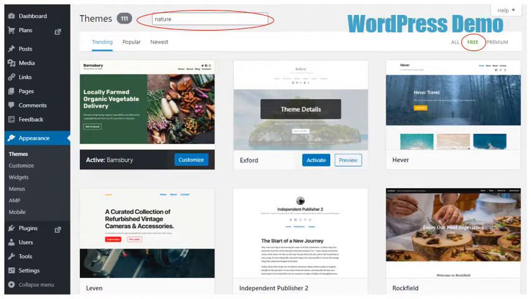You can see that I have selected the Barnsbury theme. Let's check for another theme specifically designed for nature sites like the one we want to build. Type nature in the search box and select only the free available themes. Let's select the Exford one. You can preview any theme before activating it for your site.